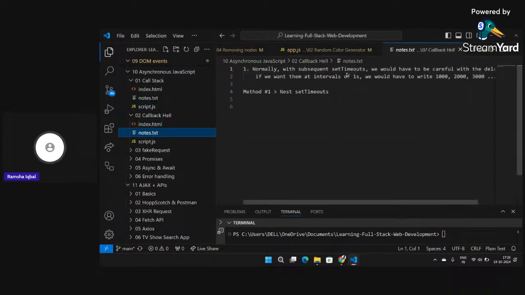So what is this callback hell? Normally when there are a lot of setTimeouts, we have to be careful with the delays. If we want them at an interval of 1 second, we would have to write 1000, 2000, and 3000. Suppose I have a lot of setTimeout functions. If I write my first setTimeout for a duration of 1000 milliseconds, then I have to write my second for 2000 milliseconds, and similarly for the rest of the cases. So this is called callback hell. If I write all of them for 1000 milliseconds, then all of them will be executed at the same time.